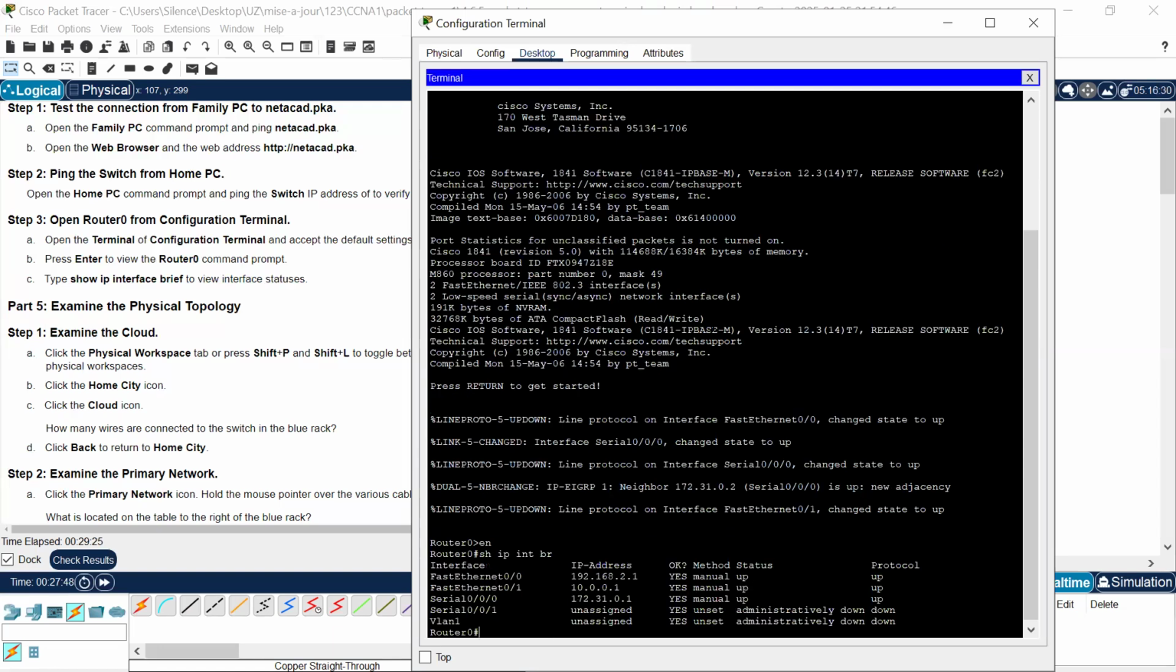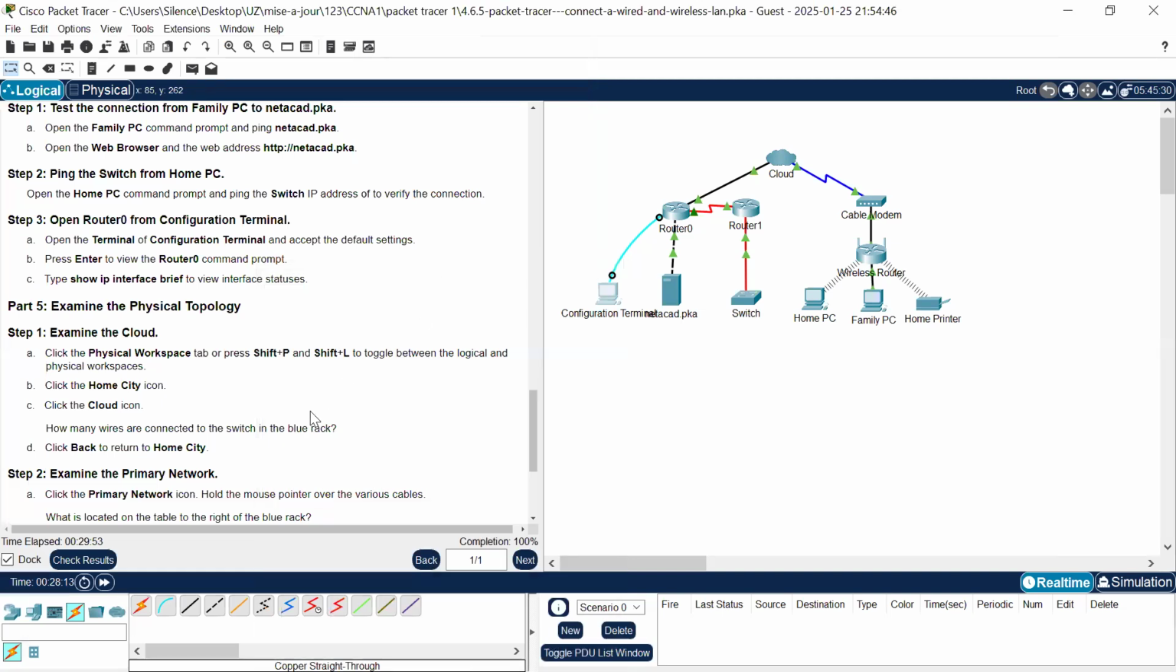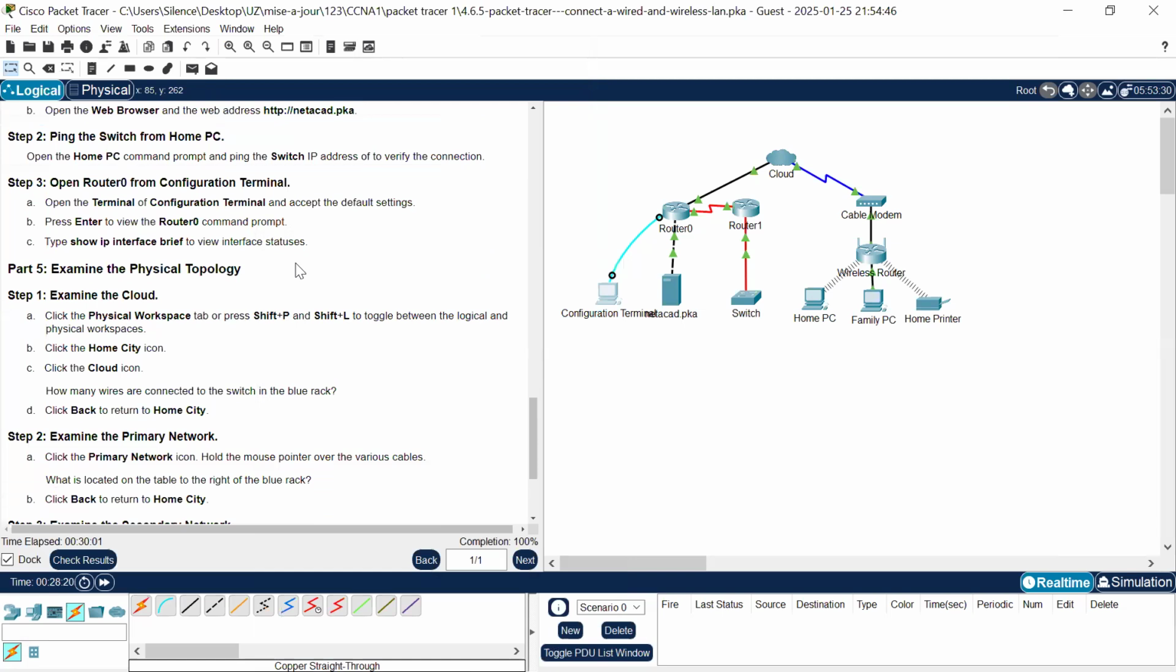Brief. It gives us information: name, IP addresses configured, and the respective interfaces on router 0. So for router 0, we have FastEthernet 0/0 and its IP address, FastEthernet 0/1, and also the serial link and its IP address. That show command, you will use it a lot. Show IP interface brief to view interface status. Okay, done. Examine the physical topology.